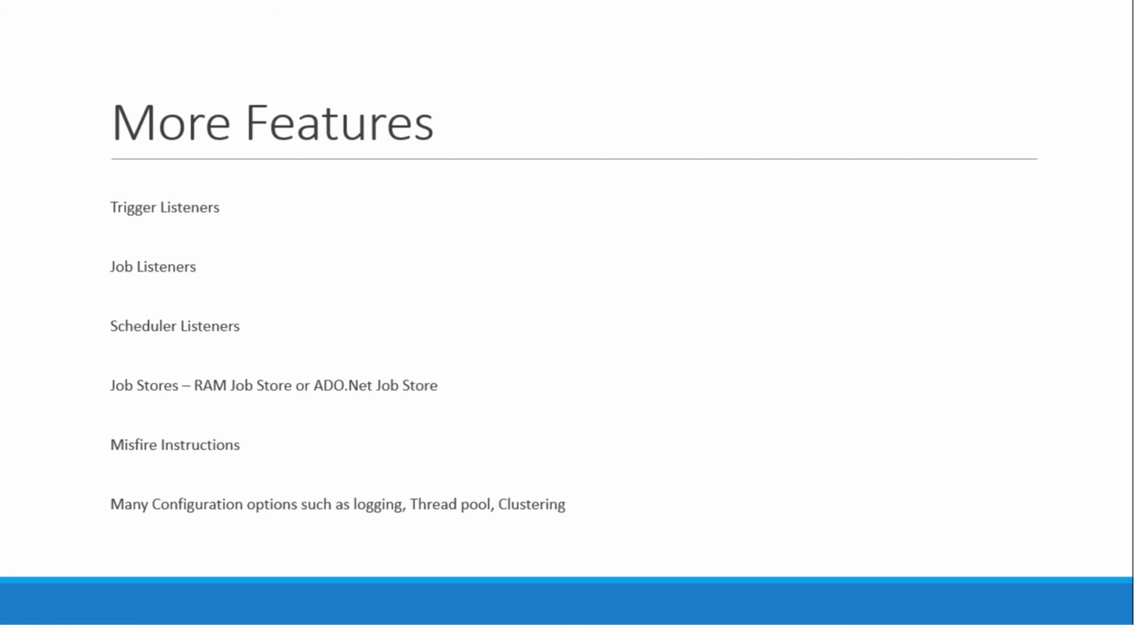So there are some more features in this library. Malmi asked whether, if a job depends on another job, how can we handle that? For those kinds of things, we have listeners. We have trigger listeners, job listeners, and scheduler listeners. For instance, a trigger listener will fire an event once its assigned job has started executing, because there may be misfirings as well. So it's helpful if you want to handle those kinds of things.